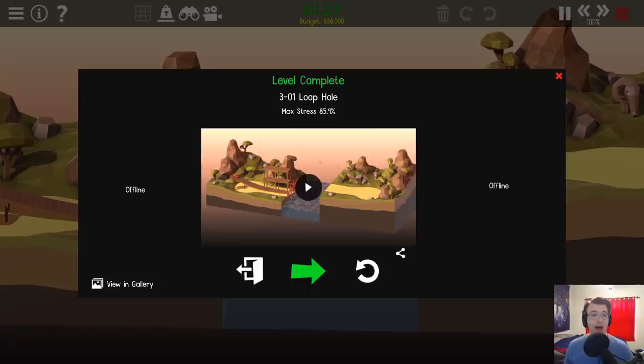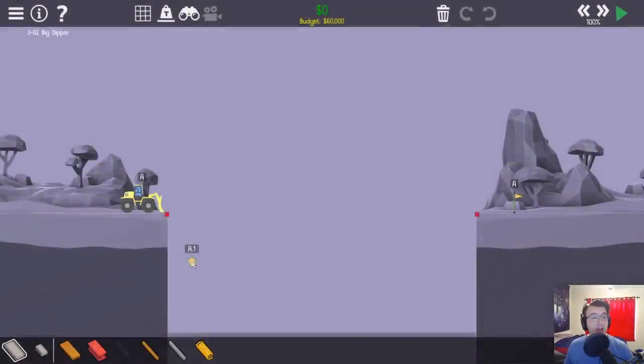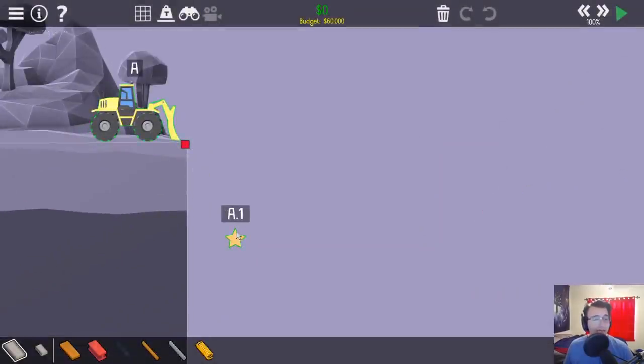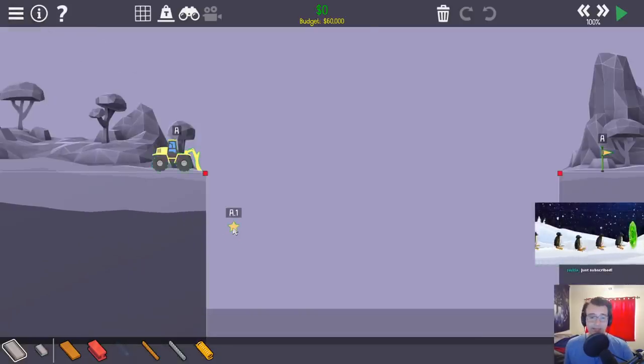Why is the budget so high, actually? Was it this high in the original level? I think it was, actually, right? Because I did a much larger loop. Okay, let's carry on. The Big Dipper. The checkpoint has moved to the left. Bruh. So, I gotta think about how I want to get this down here.